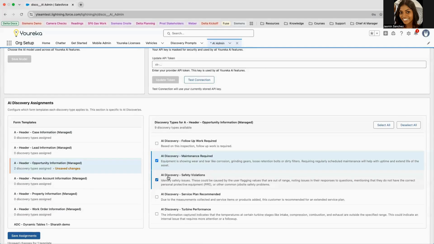On the Discovery Type record, Enable AI Discoveries must be set to true for that discovery type to be available for AI discovery use. Once the desired discovery types are selected, the admin saves the assignment. Going forward, when AI discoveries are enabled and that template is used, Youreka can generate discovery records based on the assigned discovery types. A few important considerations as well.